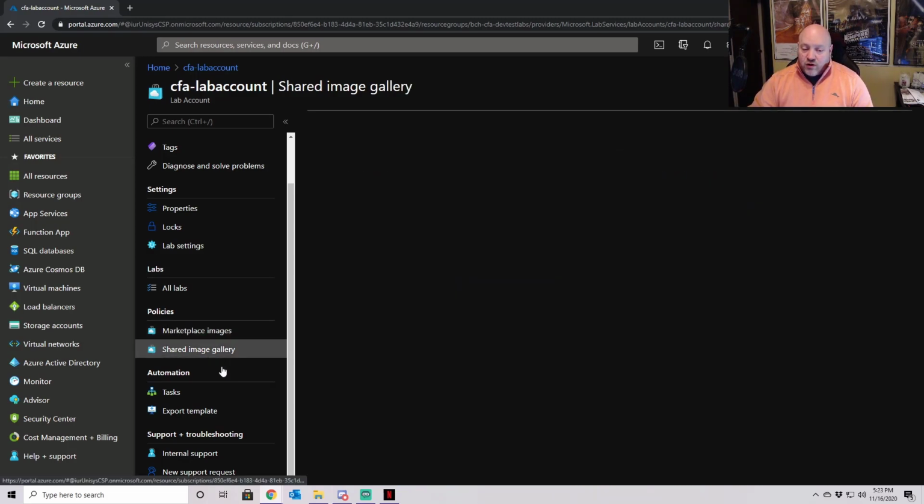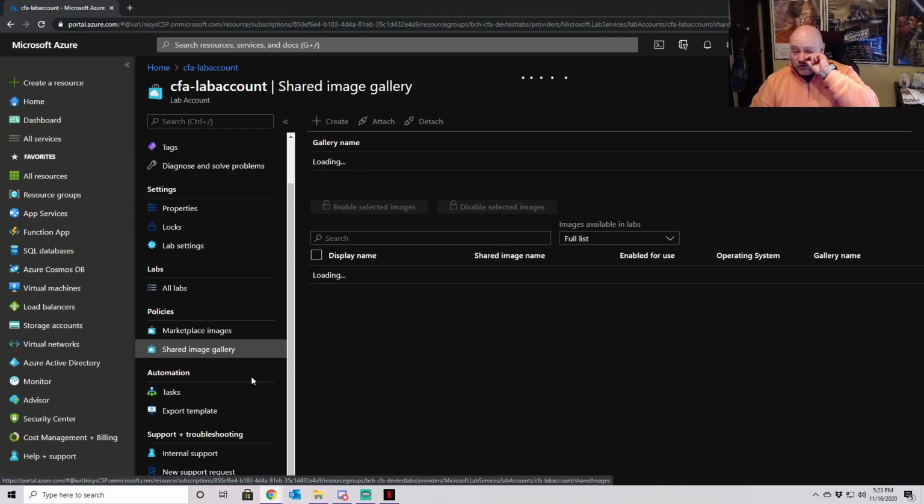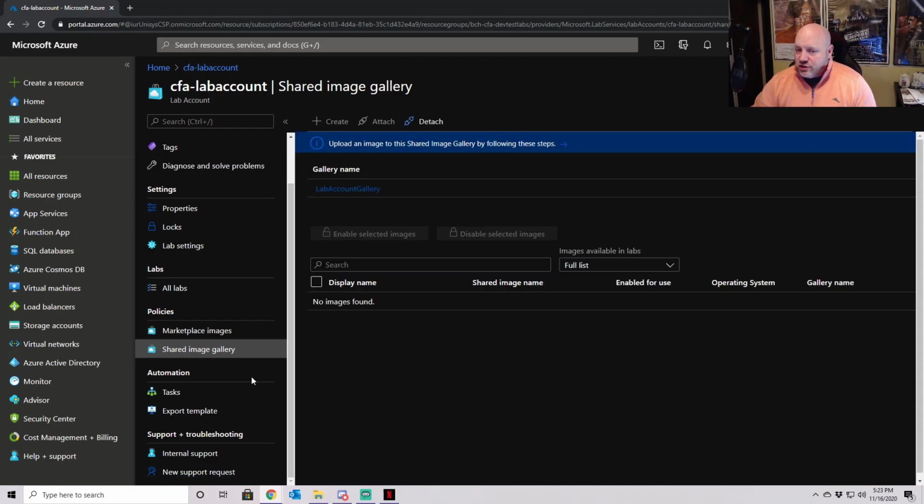I can also, of course, connect a shared image gallery. If you've already created one within your subscription, it creates one by default for this particular lab account, but you can create or attach an existing one if one exists within your subscription.